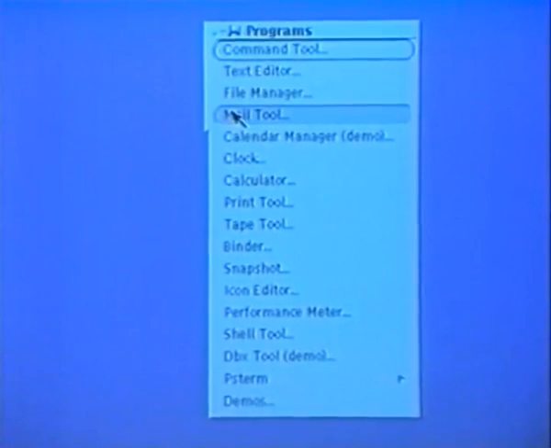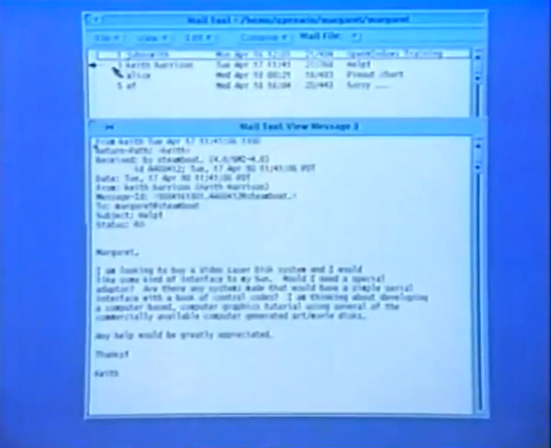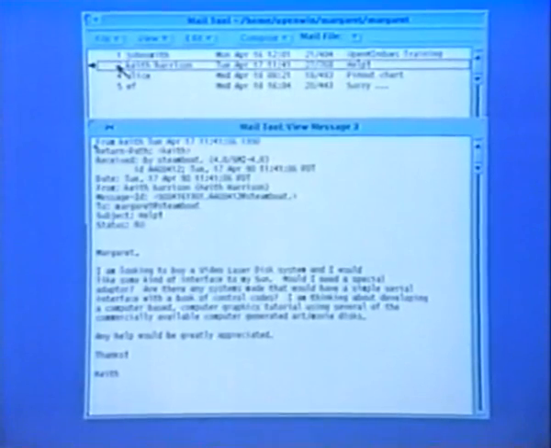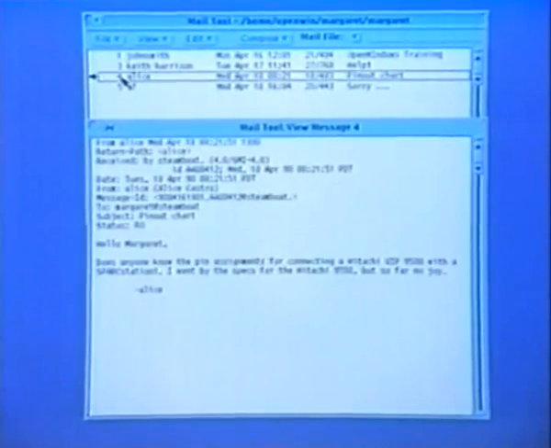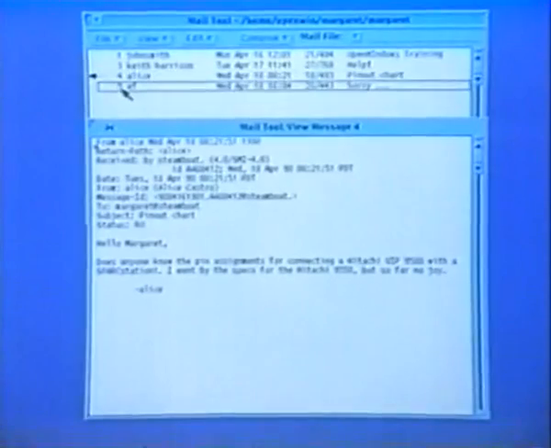You bet. Open Mail Tool through the Workspace menu under Programs. As an icon, Mail Tool looks like a mailbox. Double-click, and the Mail Tool opens. The Mail Tool window lists the messages you've received. Double-click on the message you want to read, and it appears in the View Message window.